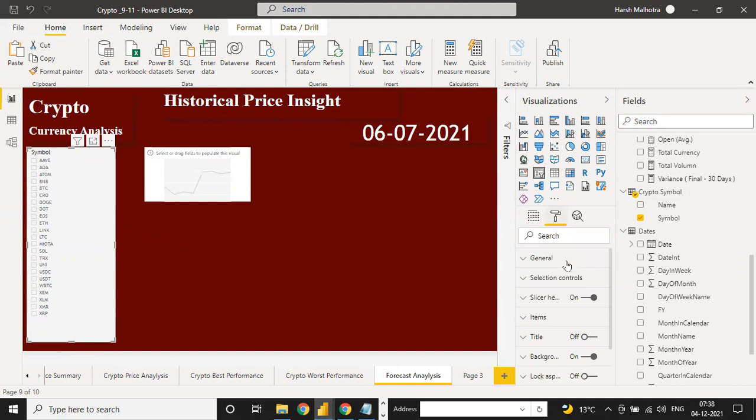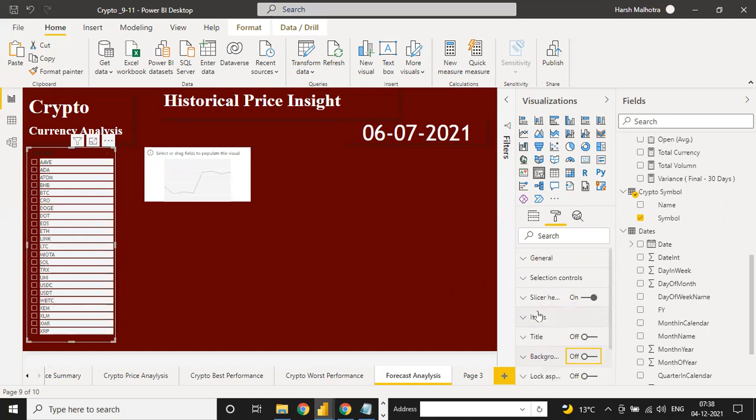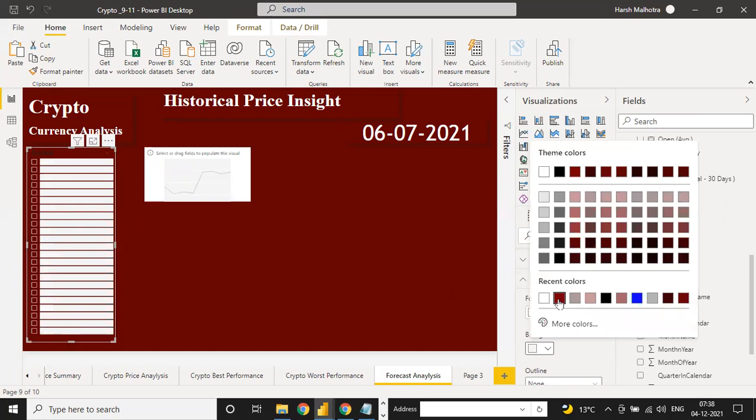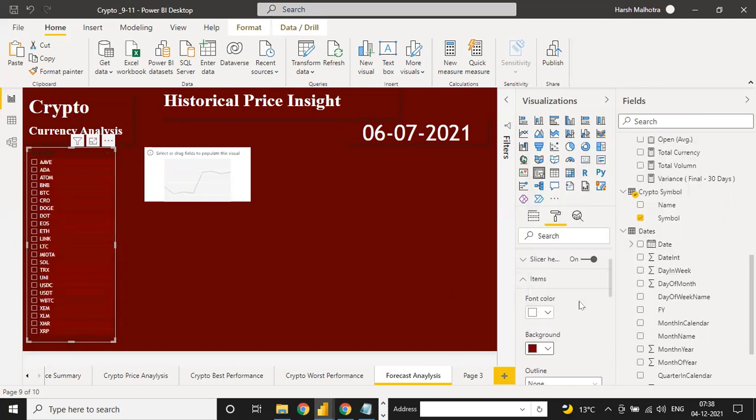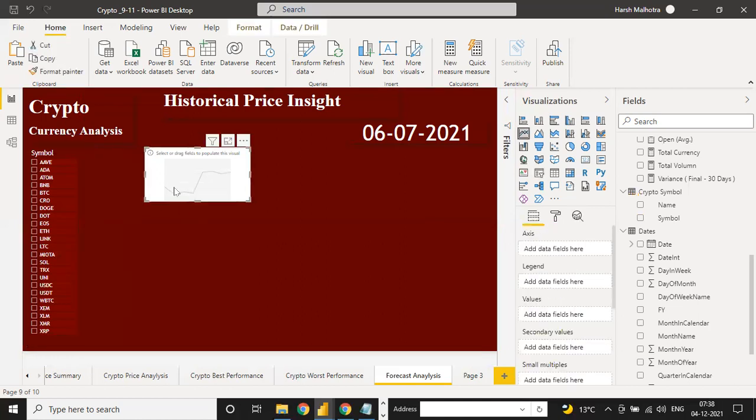And just go to this size option, so you can change your size. Write it here, size. This is your text size, and this is your symbol size, and just change your background. We don't need that complete background. Item, you can go. Font color is white and background is this. Okay. And slicer header you can change. Font color is white. Now you have complete slicer wise data. And now go to this line chart.